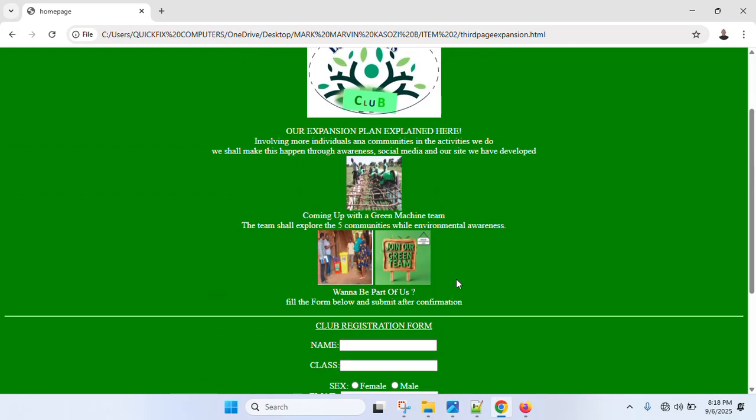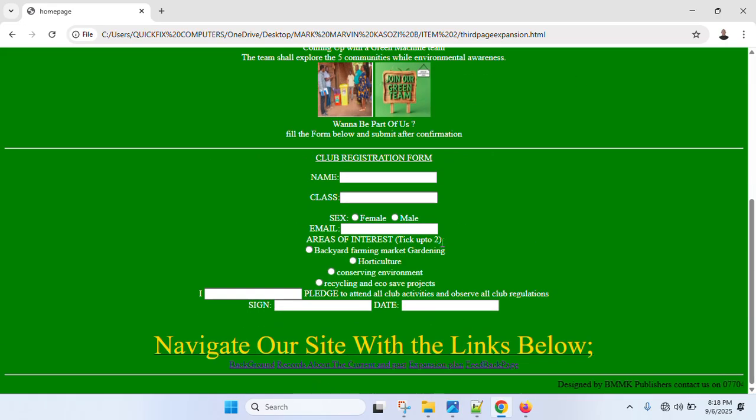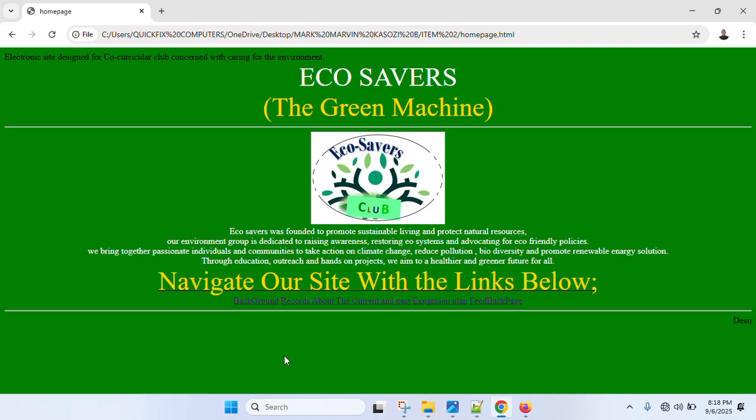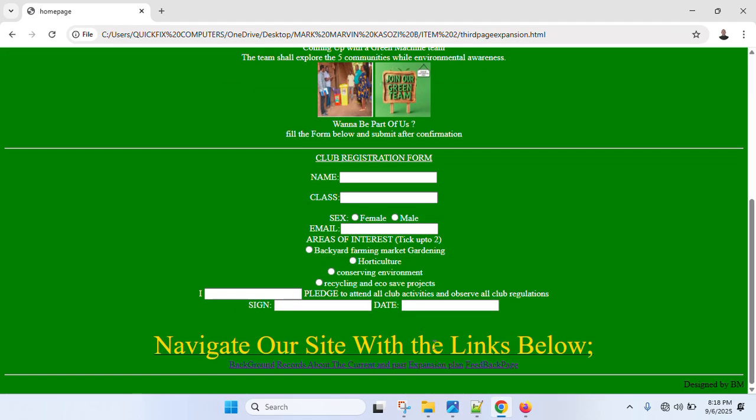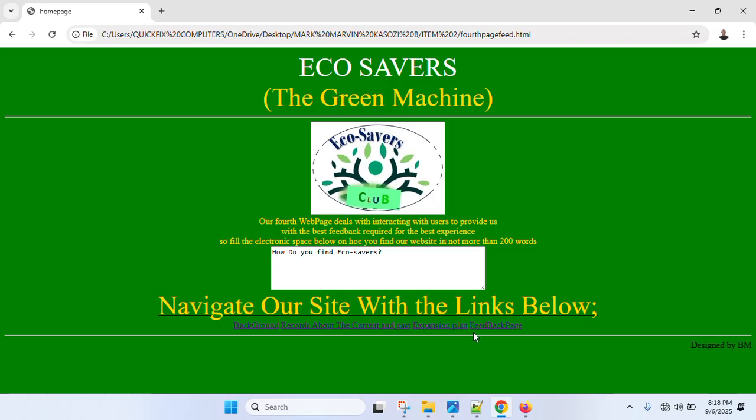So just like what I've been doing from the start, from the home page, I've been doing really a lot. From the next page, we could support the club, from the expansion plan, etc., and then from the feedback page. All that is so important to teachers and learners out there in schools. So this is it with the fourth page.